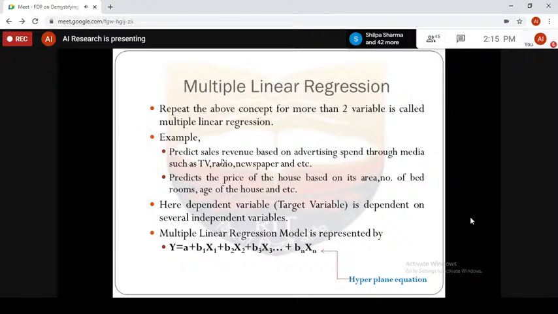Right. Next, we talk about multiple linear regression. What about multiple linear regression?